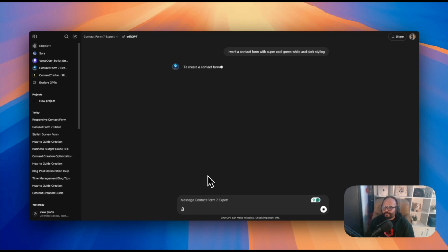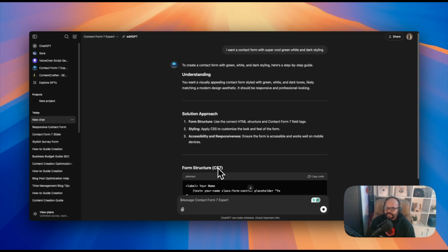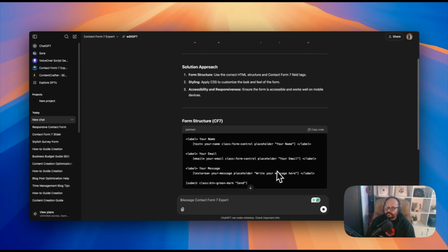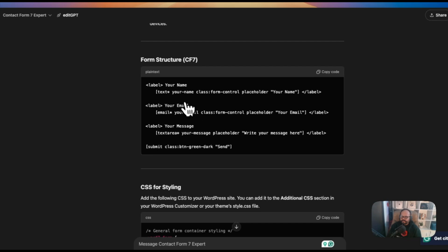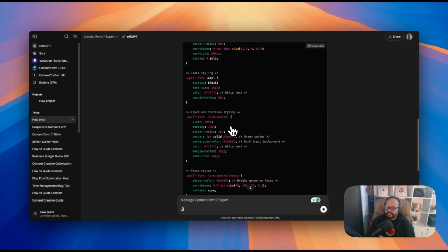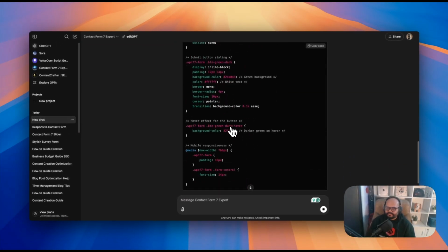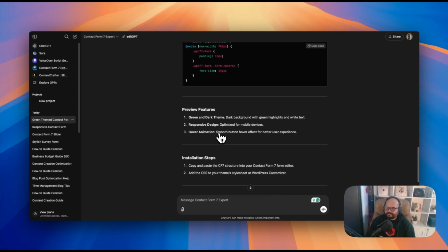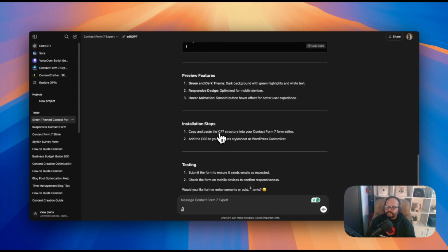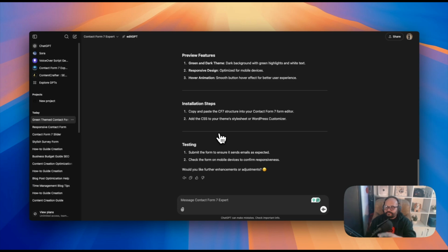Let's try the form structure. It's giving the code. Okay, this is the form code, and you already know what that means. Let's see what styling it's giving right now. It already comes with responsive font styles as well, so it's super cool. It also offers styles, preview features and testing.